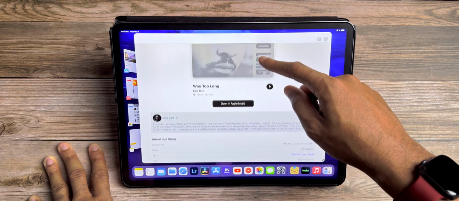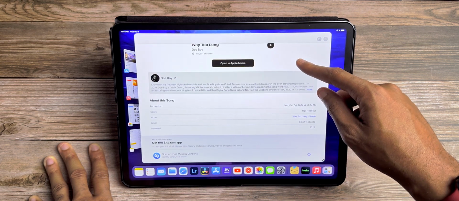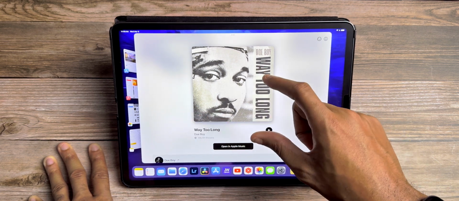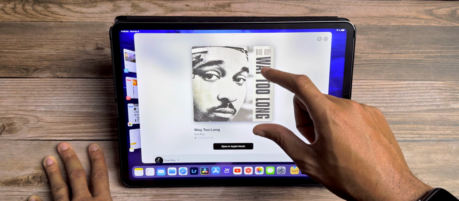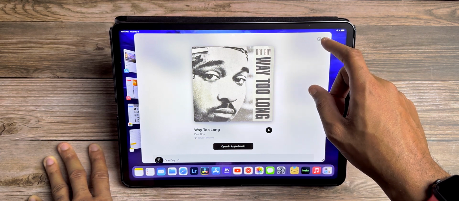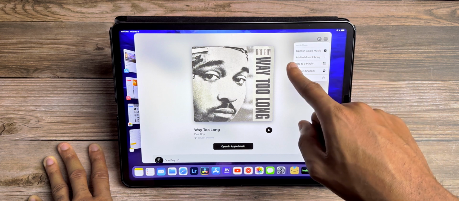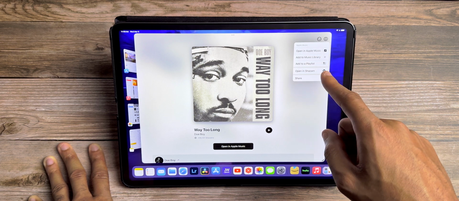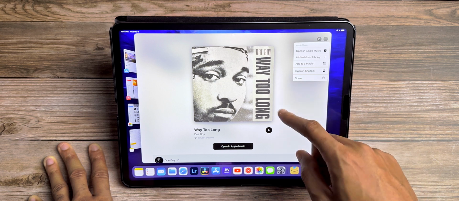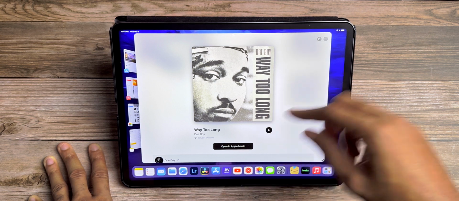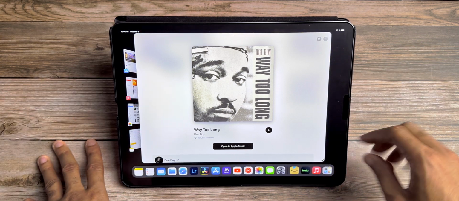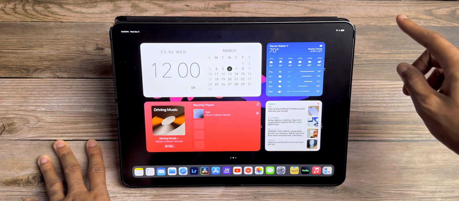Now, they don't give you the same outright access to the add to right along underneath the photo or the album of the song, like they do on the iPhone. You have to actually come up here, click on the three dots, and now you have the ability to open in Apple Music, add to library, add to a playlist, open in Shazam, or share it. So now you can do that with music recognition and Shazam.